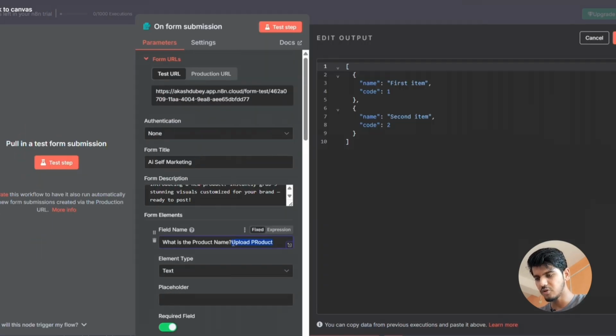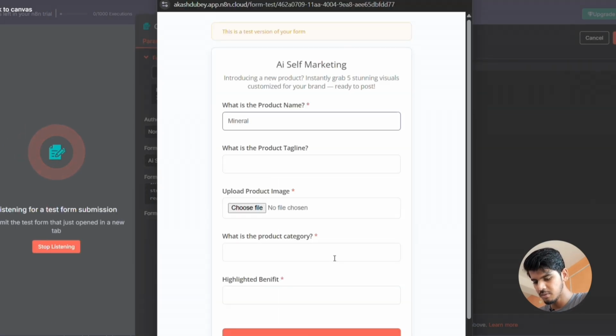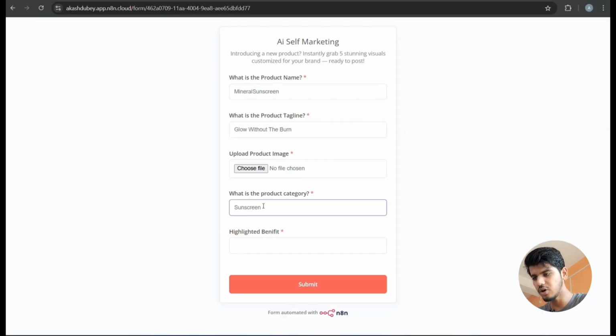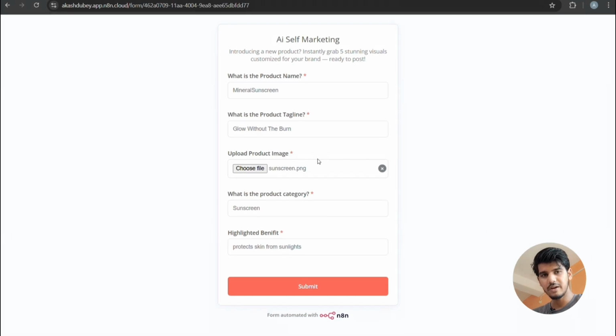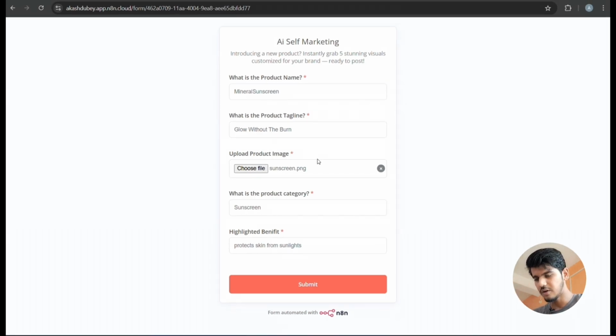Now we just have to fill this form. Let's make the product name mineral sunscreen. We are done with the form: the product name is mineral sunscreen, the product tagline is glow without the burn, and the product category is basically sunscreen. The benefit of the sunscreen is protecting skin from sunlight. And here you have to upload your image. Make sure that your image is in PNG format. If you have it in JPG format, go to a website called background image remover, and you can remove your background and turn it into PNG for free, and the form is submitted.